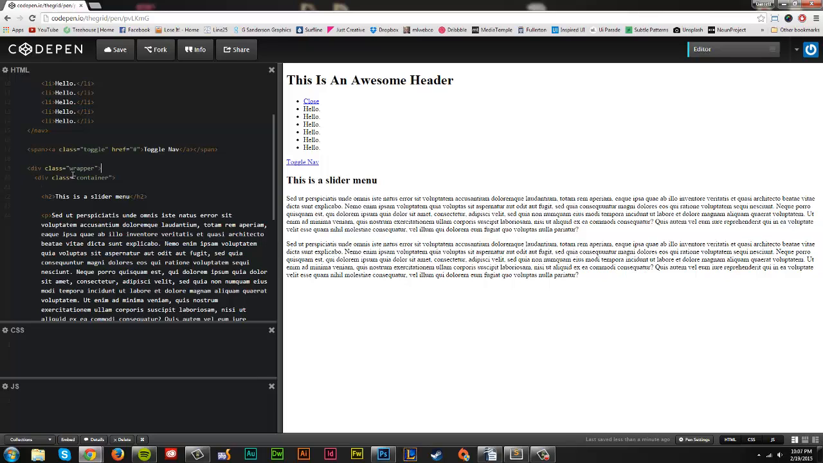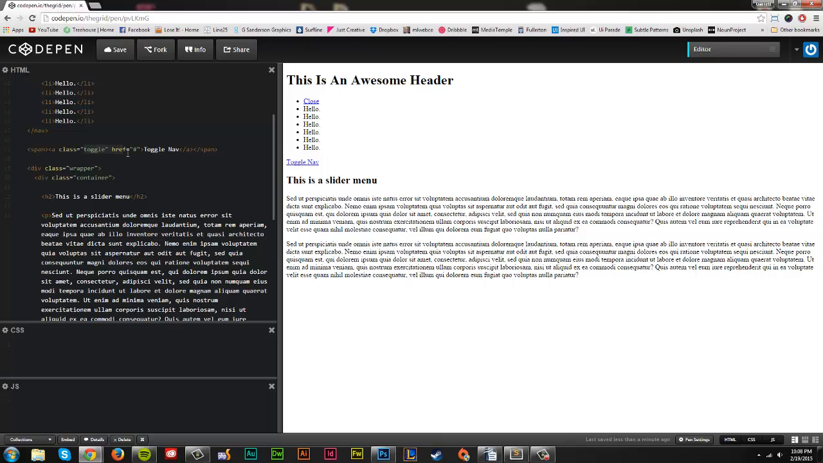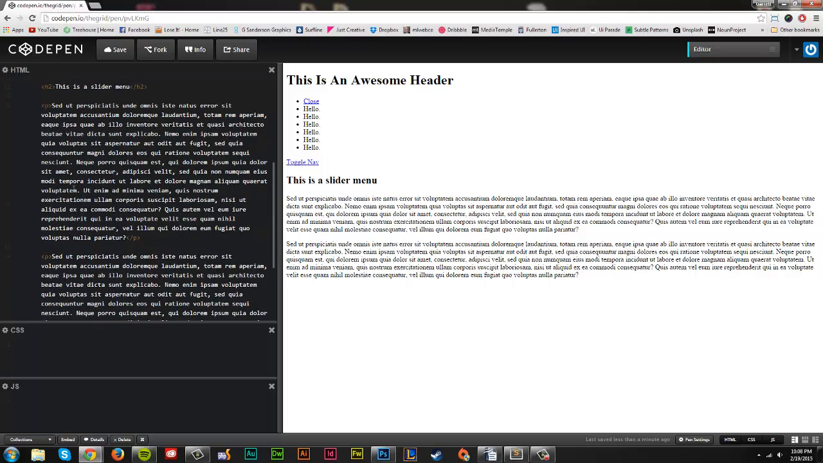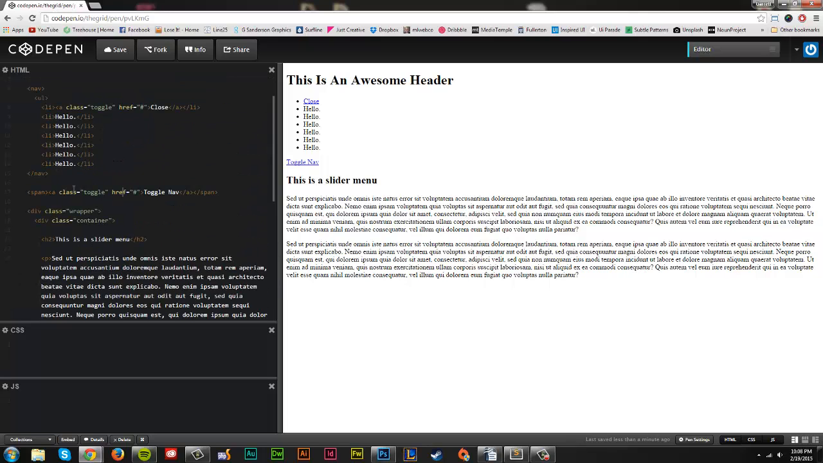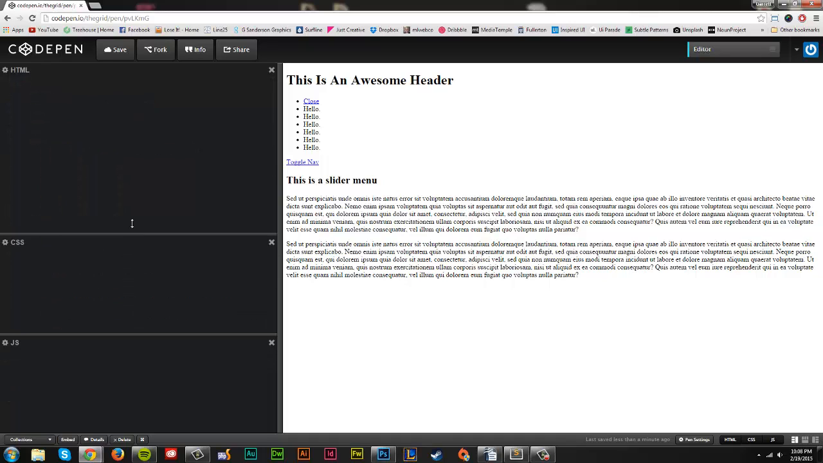This div tag is the wrapper for the page, and then we have the container for the page, which will contain everything to the specific width, and then this will actually use to make the page move to the left when we click this toggle here. And then this is just some basic content that you can see, just so we can get some sort of effect going on. So let's start with our CSS here.